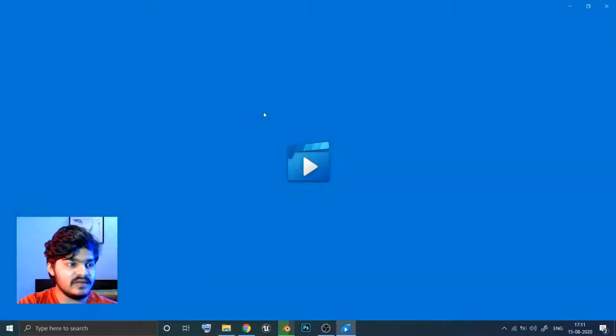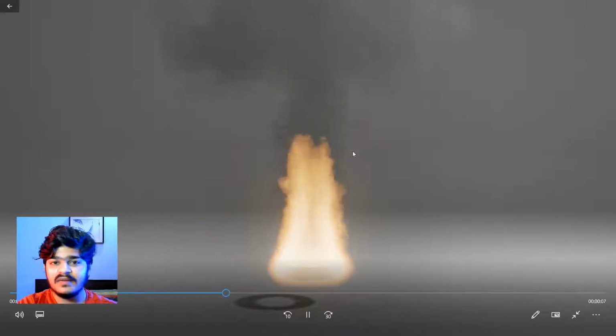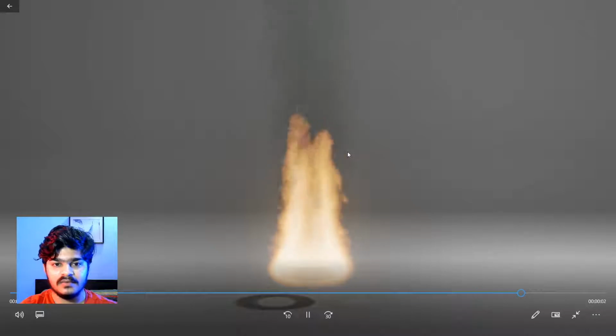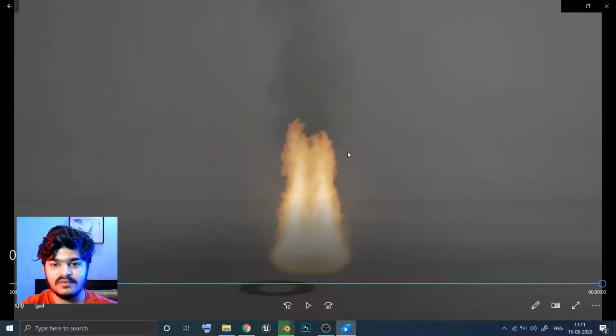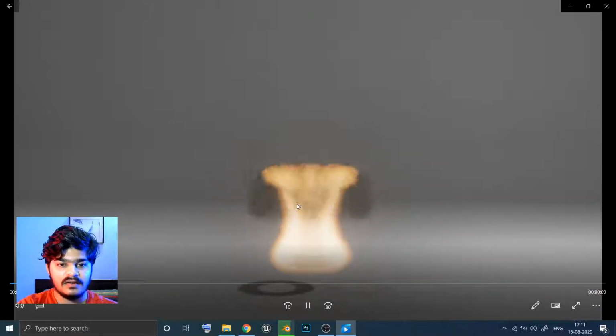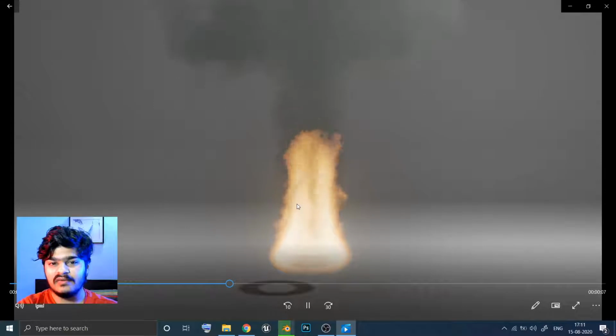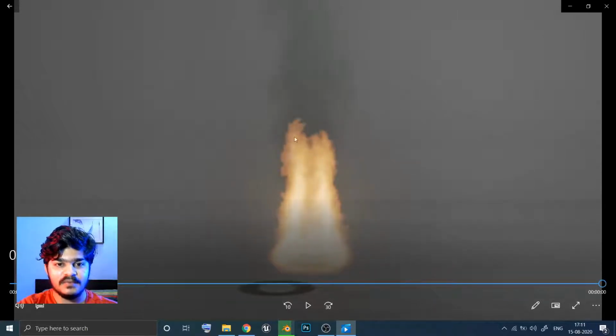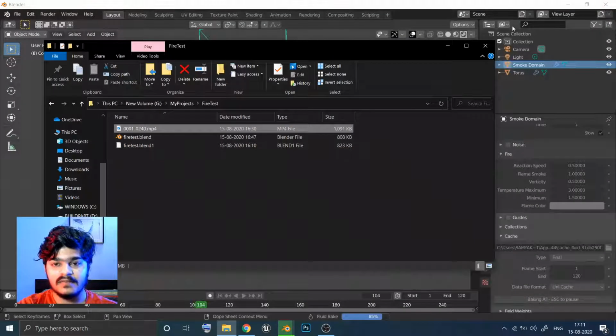Of course, your settings, your objects, and the domain settings and everything will add up to changes, and that would make every fire look different. But this is what we can expect to have at 150 resolution divisions. This is a 1080p frame that I've rendered out, and you can see that this portion is not that clear, but that's up to the resolution divisions.